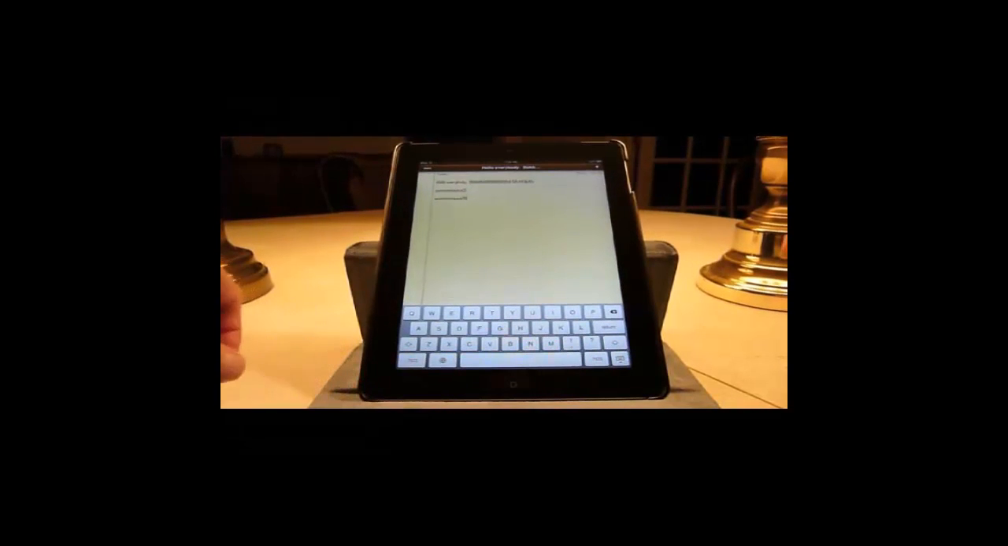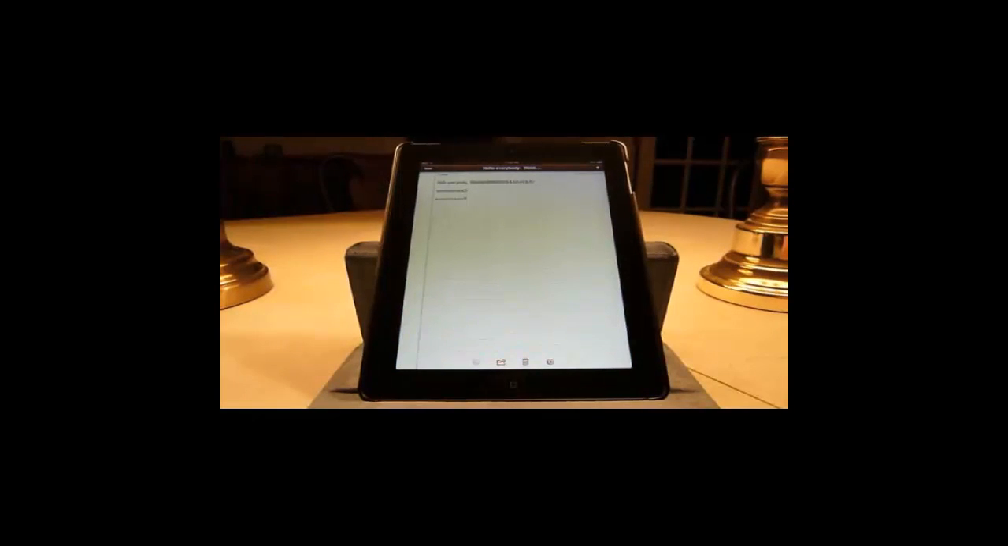Finally, when you're done typing, there's a little picture of a keyboard down here in the lower right-hand corner, and you click that, and the keyboard goes away. That is the iPad keyboard.